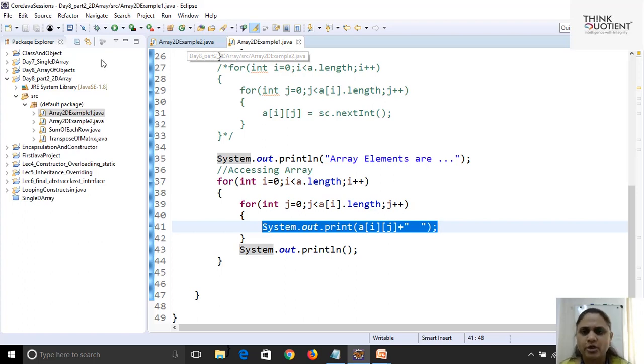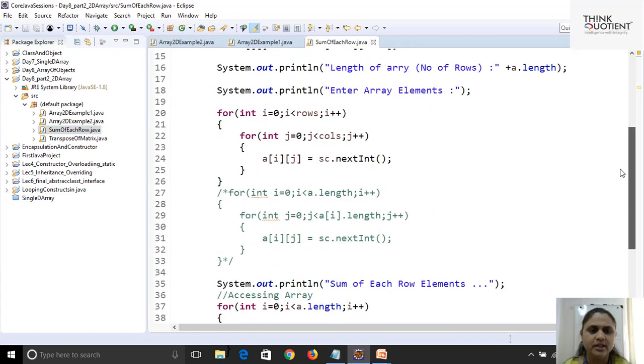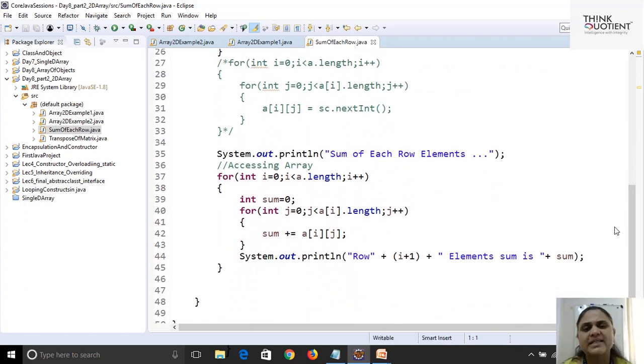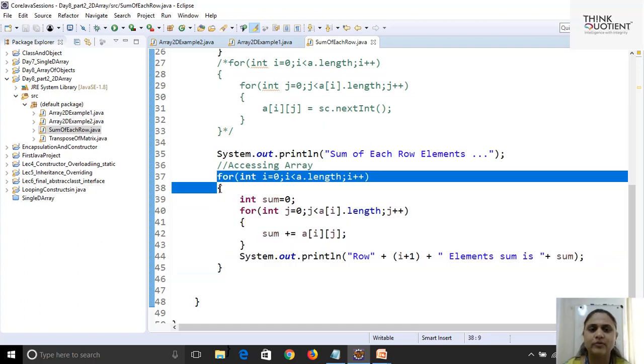Now if you want one simple implementation, see what I want, same implementation. I am asking my user how many rows and columns he wants to enter. Accordingly I will scan the values from the user side. Now what I want is to display the sum of all elements in each row. So when I am accessing this array, I don't want to display the whole array. I am interested in displaying the sum of all elements in each row. So here I am accessing each row with the outer for loop, i equal to 0, going up to a.length, i++.